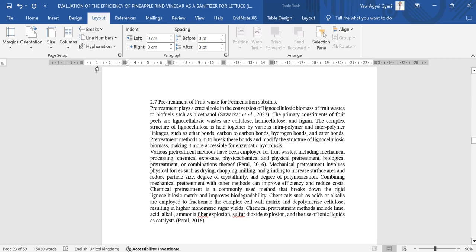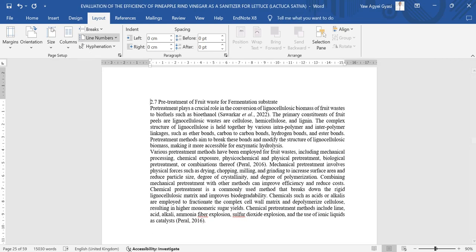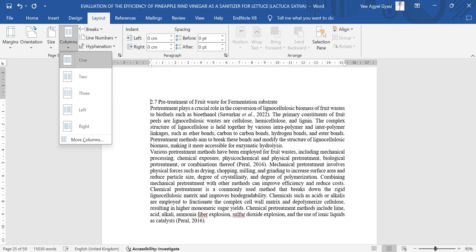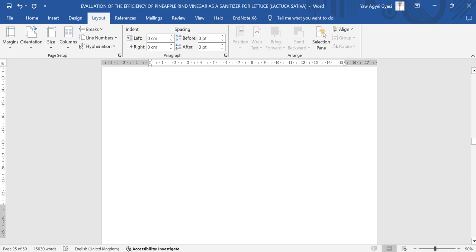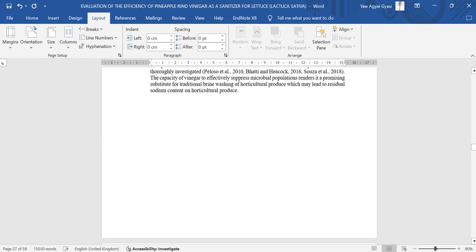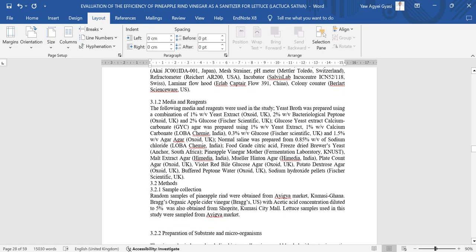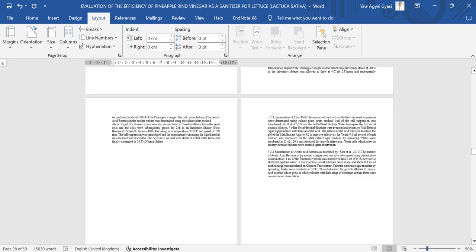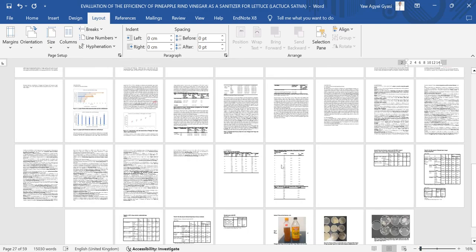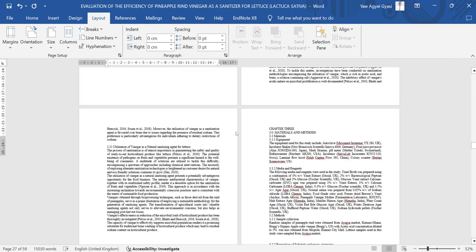And when I get here, I would also insert a new section, a section break. And that is how come I have those few pages being landscape and the others being portrait. Okay, I think the rest of the work is fine. These are the major things I wanted you to see.